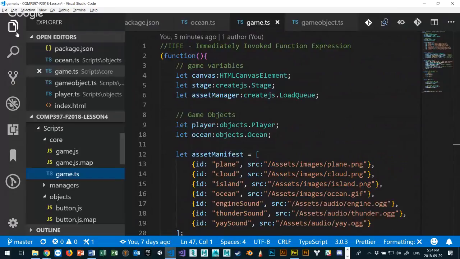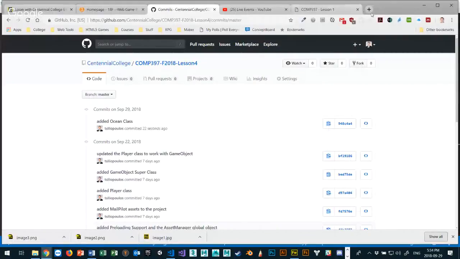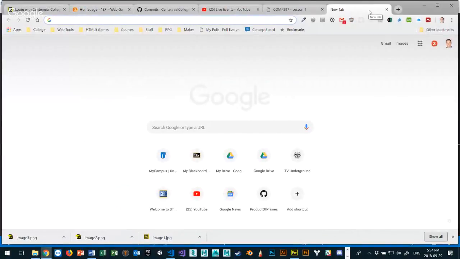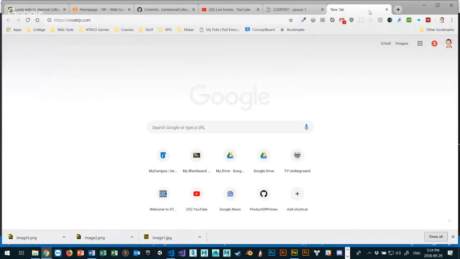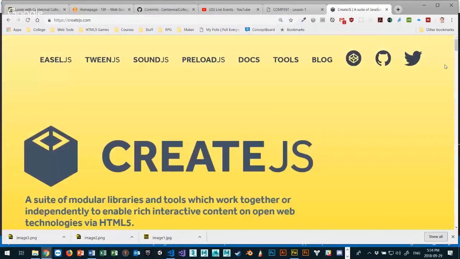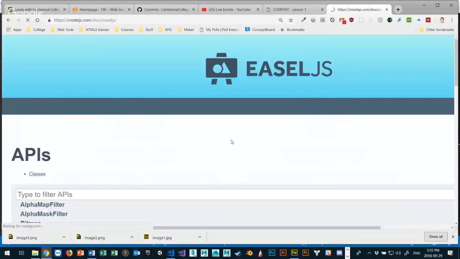Well, there is another container type thing that we can use. Let me take a look here. If I look at the API documentation, if I go to create.js, and I look at docs, it's going to say, well, docs for which one? Usually easel.js is what I want to look at because that's where the scene, or sorry, the stage class lives. So I'm going to click on docs.